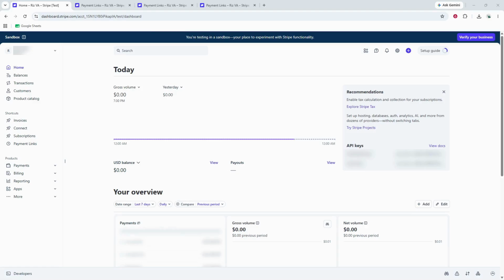In today's video, I'm going to teach you how to set up Stripe payment links without a website. If you want to start accepting payments online, but you do not have a website yet, Stripe payment links can be a simple and effective solution. They allow you to create a shareable checkout page that you can send directly to customers, so they can pay you quickly and securely. To get started, log into your Stripe account.